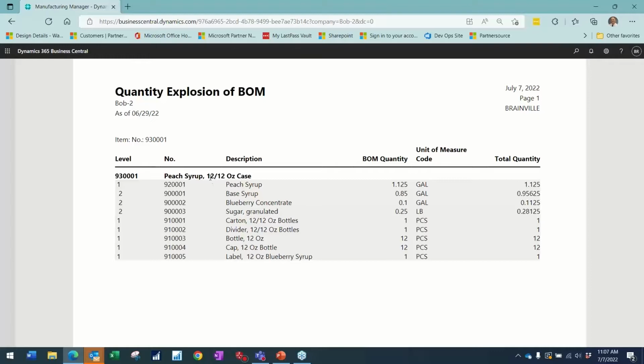Some of the items in this bill of material are set up for lot tracking. And in this case, it's any of the items that actually make up or touch the product itself, the food product itself. So this item 930001 is lot controlled. The peach syrup is lot controlled. The base syrup, the blueberry concentrate, and the sugar is set up for lot control. Oftentimes, the bottle and the cap, which come into contact, will also be lot controlled. But this is a pretty straightforward bill of material.